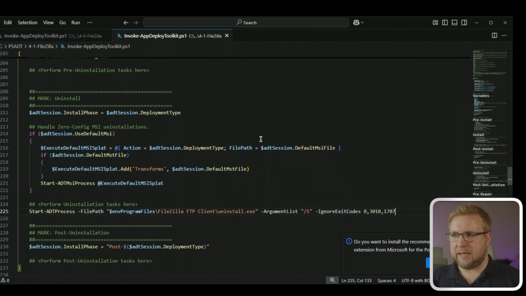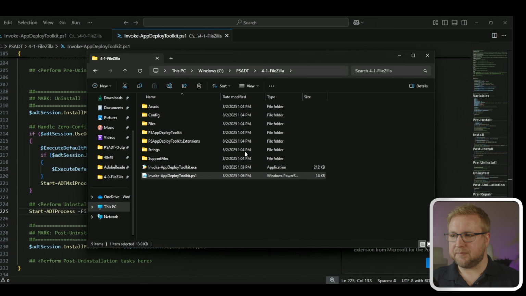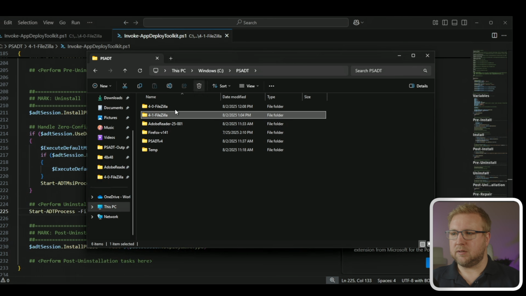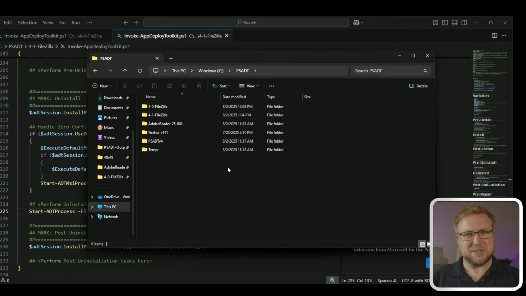Okay, so now theoretically, these two apps, which are 4.0 and 4.1 FileZilla, should work the same. Now the other thing we need to do, rather than having to package these up as Intune Win and push them up to Intune and then wait for it to download and then run it, it's much quicker if we can run it locally.